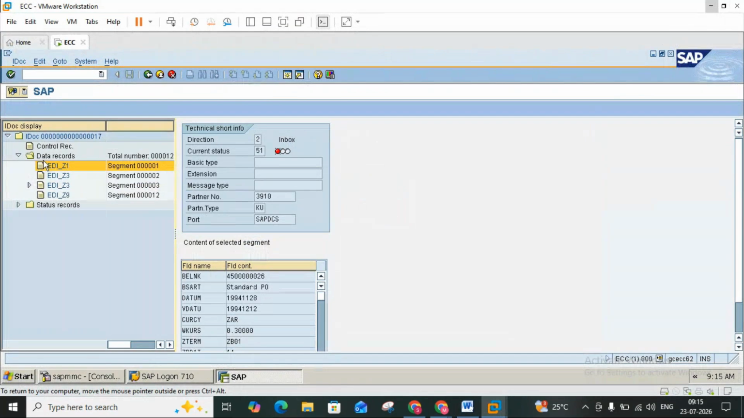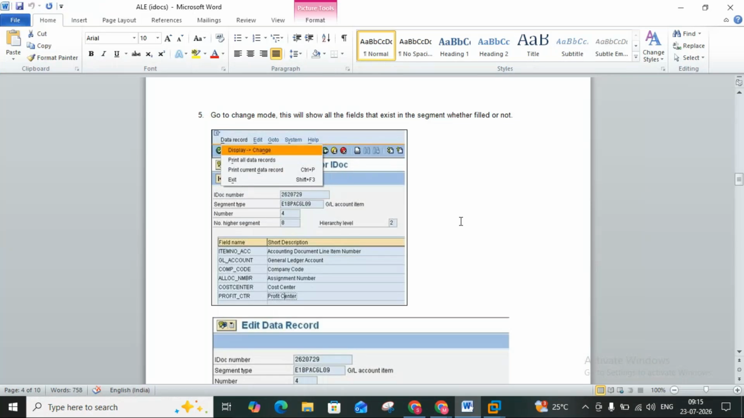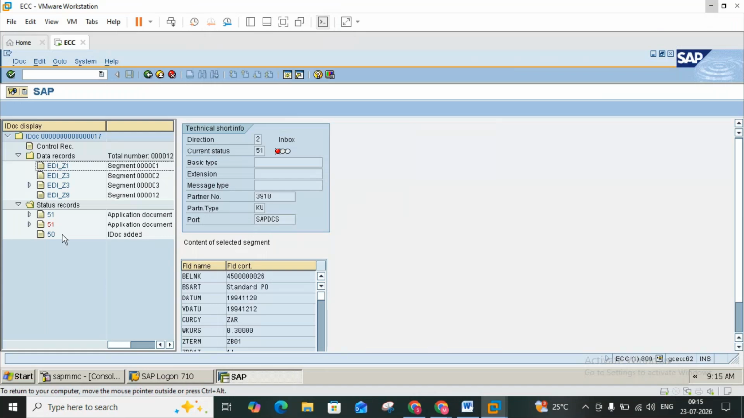Display IDOC. Like this, if you want the segment with error, go to display segment area. We can even see from here also. So this is the status record. Go to change mode. This will show all fields that exist in the segment whether filled or not. Data record, edit, go to. So here it is, the data record.